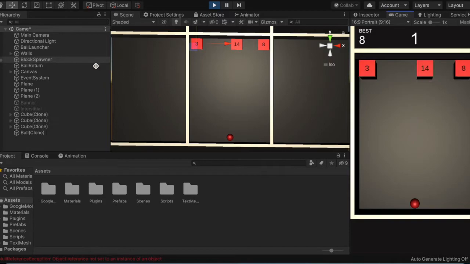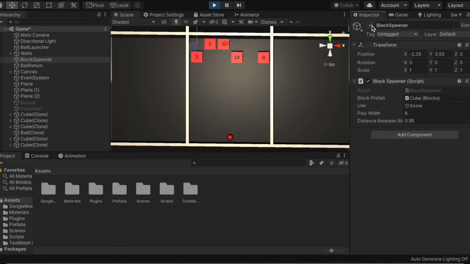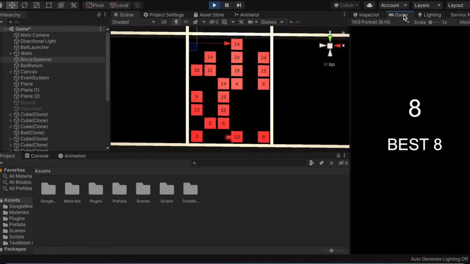The cubes are given a difficulty value based on the player's score and a random number. Each time a cube is hit by a ball, the number decreases by 1, and the color changes closer to white. When a cube hits 0, it is destroyed. If a cube reaches the ball launcher, you lose.